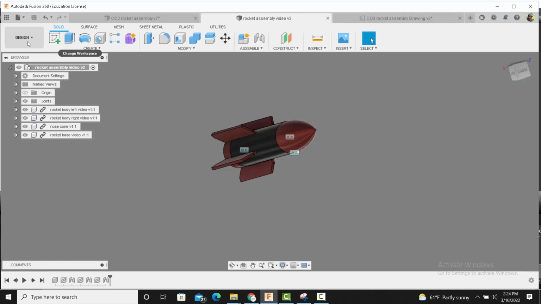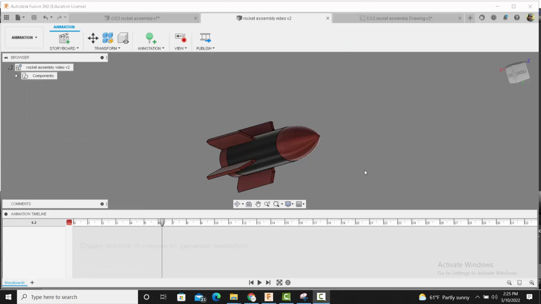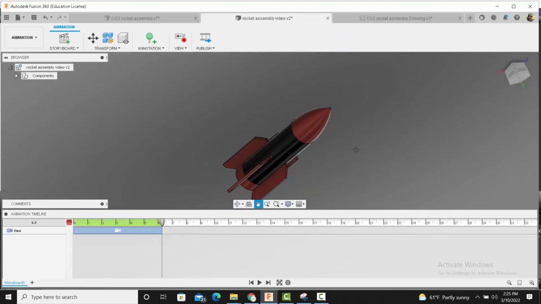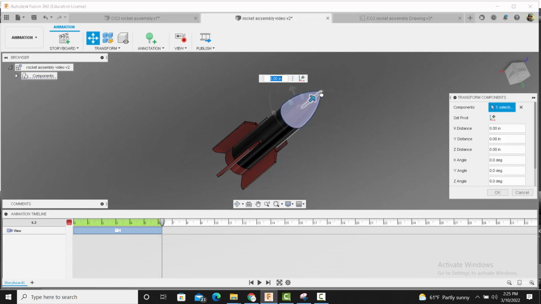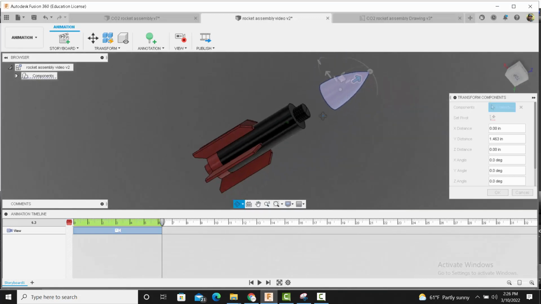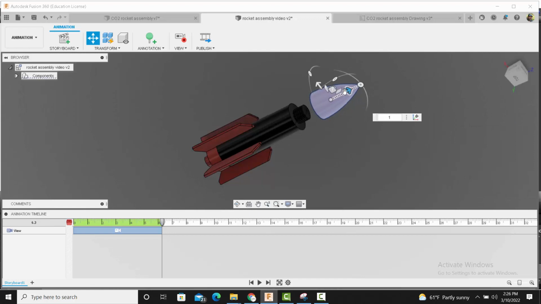All right, and now we're gonna go to design, and we're gonna come down to animation. Let's go ahead and start taking this thing apart. When you wanna take it apart, you come on over here to transform, click here, and just drag them apart, something like that. That looks a little far, so I'm gonna probably do maybe like 1 inch, hit enter.